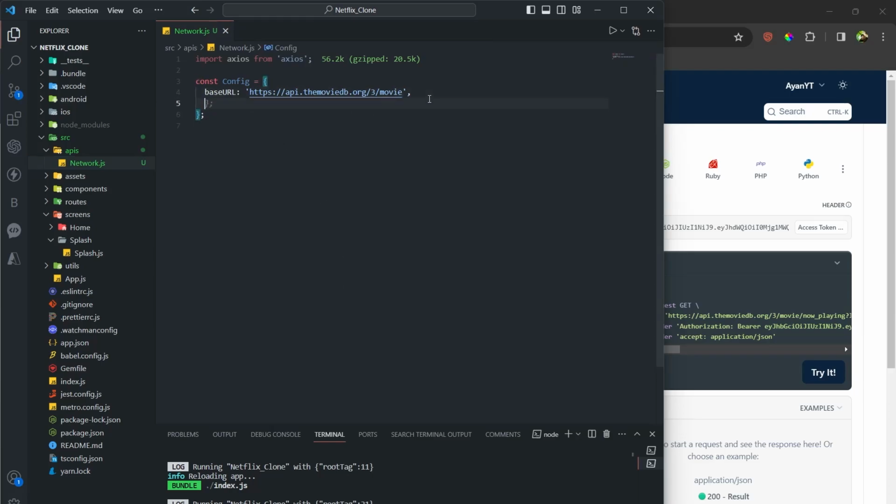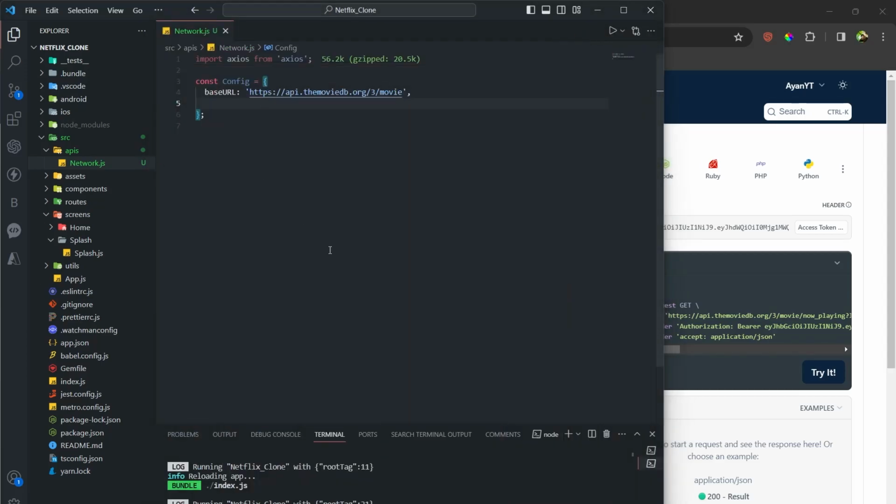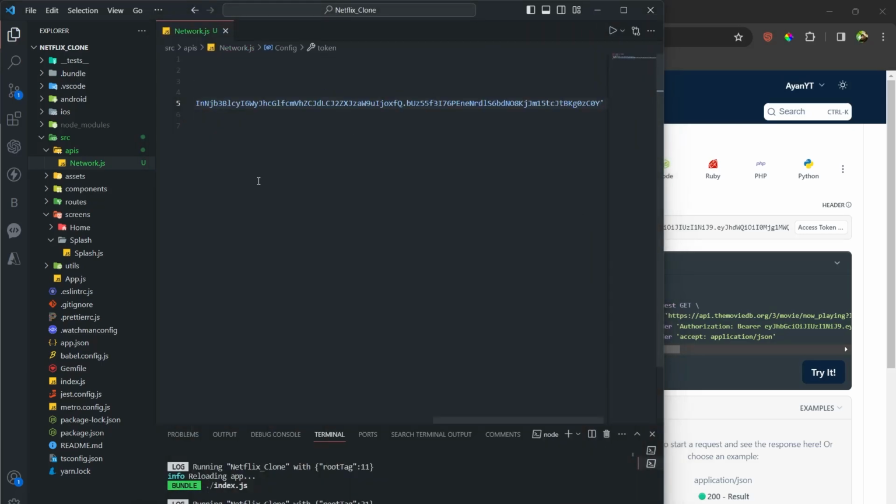And next, what next? Every time pasting that whole length, we have this access token, right? Instead of pasting it every time, I'm going to write it here only. I'll say token, just for ease of understanding. Let me copy this and paste our token here. That's it.